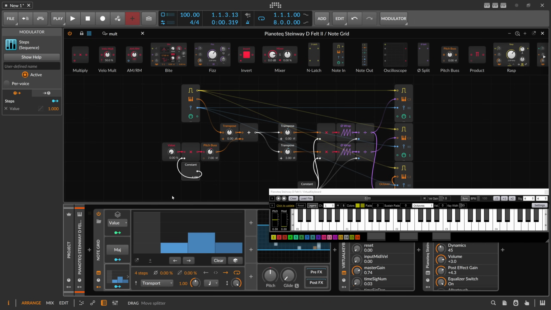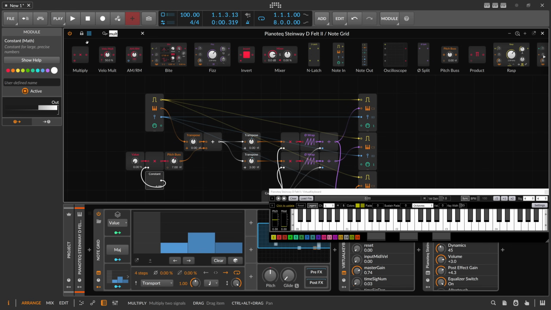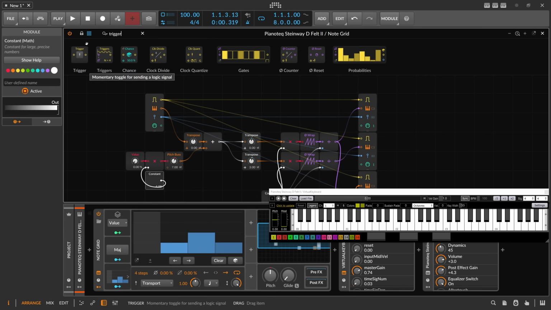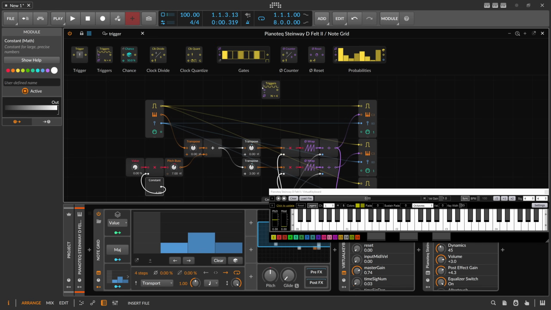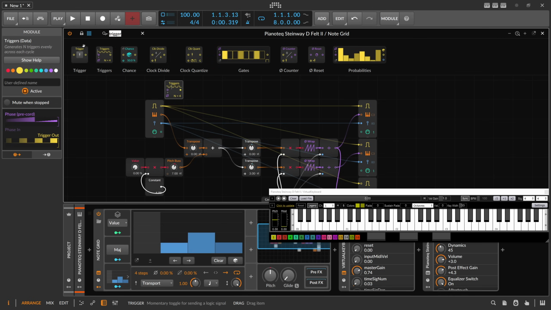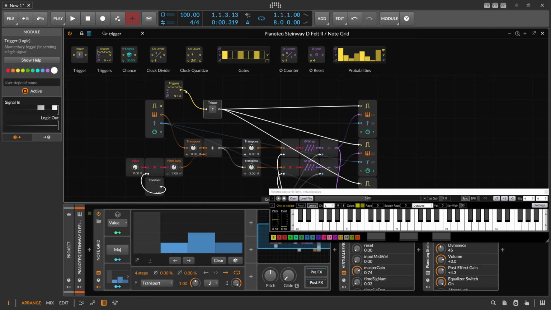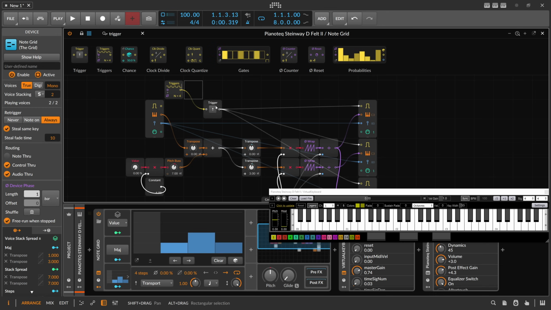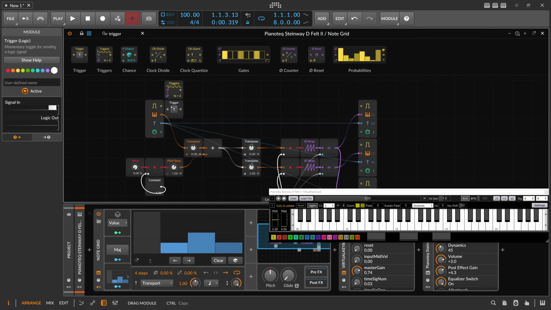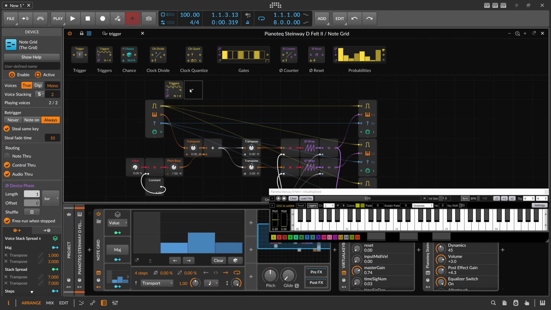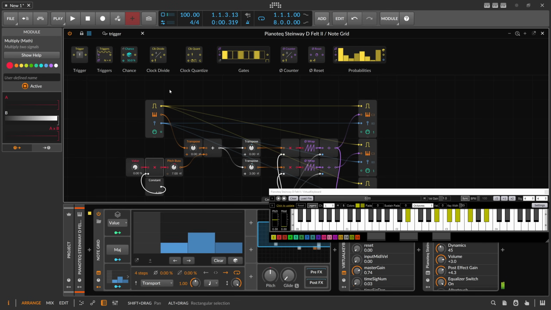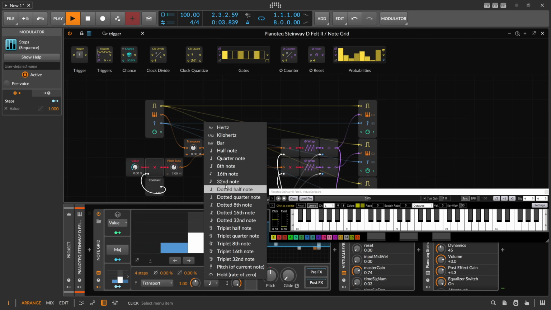And then we need to trigger this, huh? So let's use triggers here for that. Does it work? Oh no, it doesn't work. We need to trigger from the outside. Okay, I see. That's too fast, so we switch this here to bar.